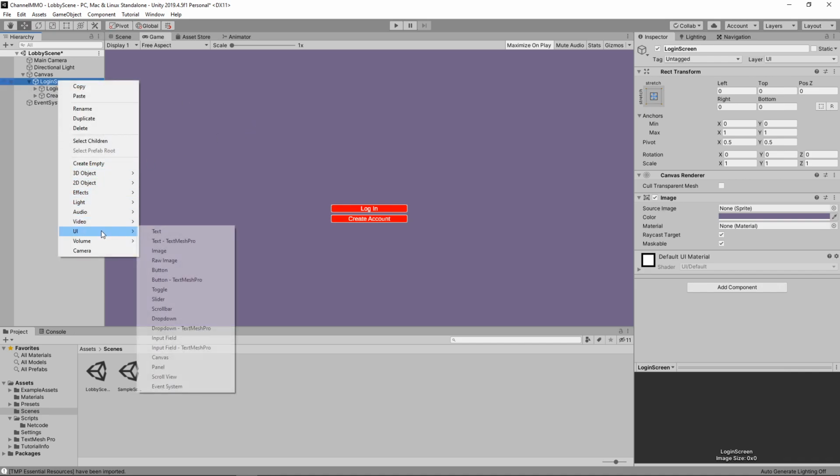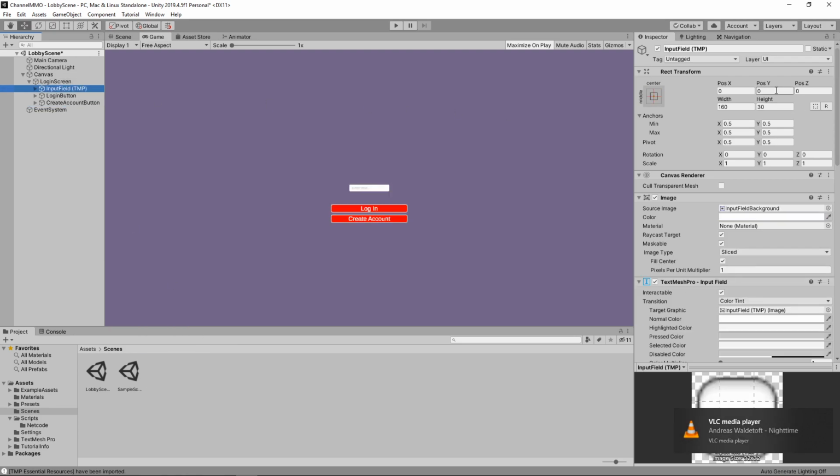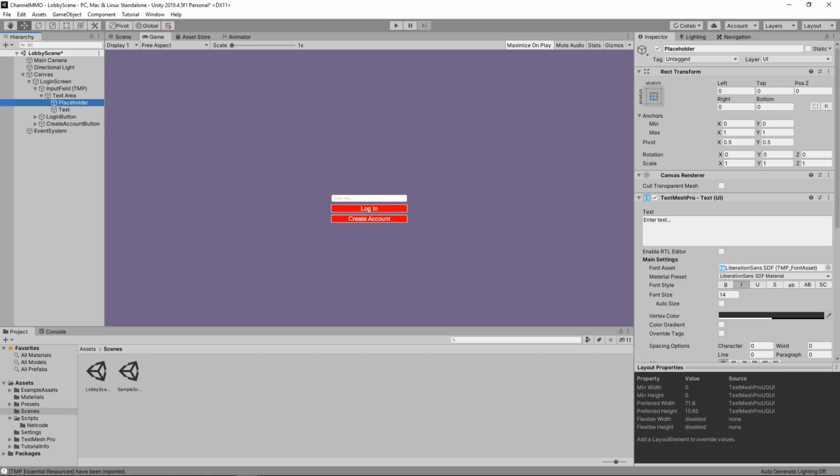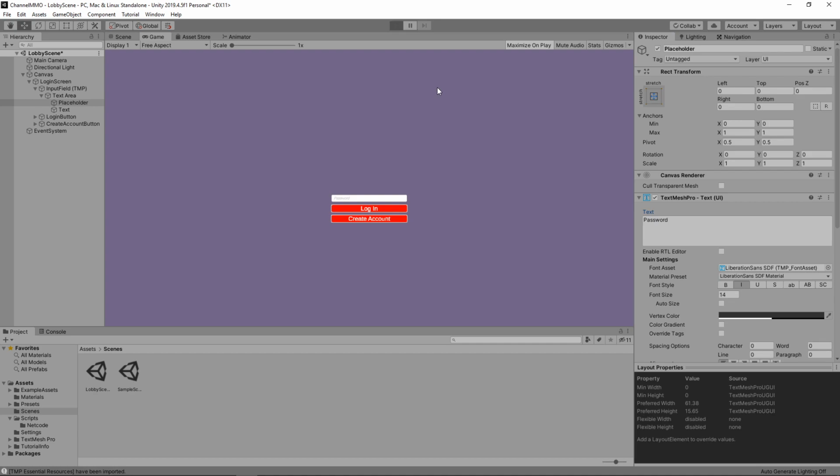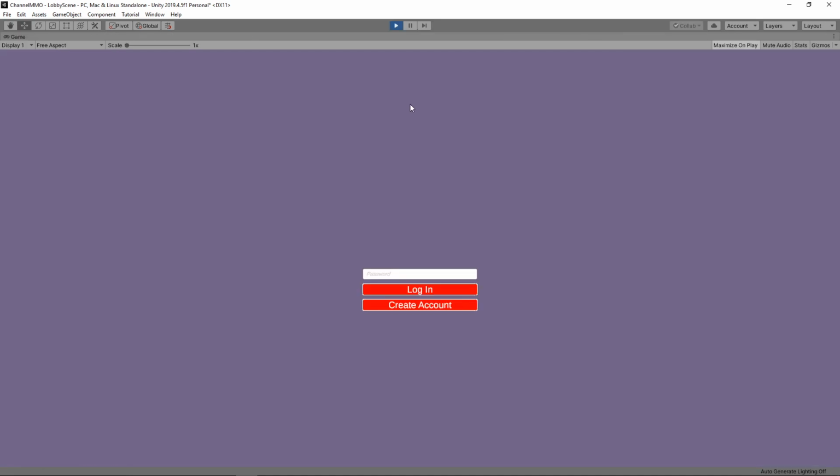And then we're going to create a UI, and this is going to be an input field text mesh pro. We're going to create this right here, position Y, -40, and this is going to be largely the same in terms of its dimensions. It's going to be a width of 300, and then we're going to go into here and modify in the text area the placeholder text, and that is going to read password. It's a little hard to see here, but if we maximize on play, and this isn't going to try to connect to the server because we don't have the net manager in here yet. So if we run this, then you can see password there, and we can type whatever we want in it.